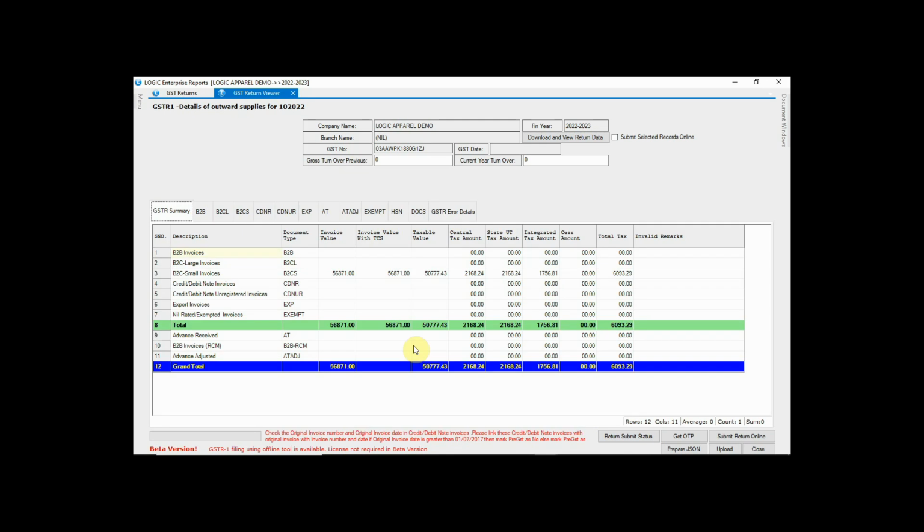Logic ERP provides complete visibility of your GST returns and makes the whole process comes in handy.